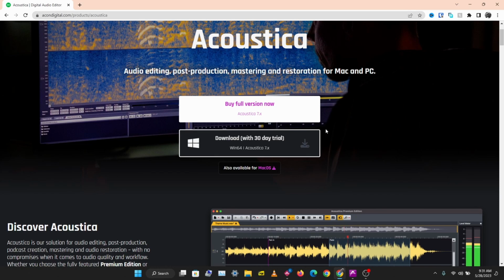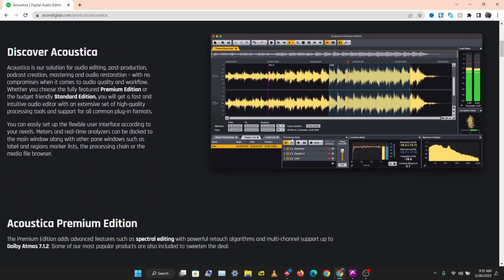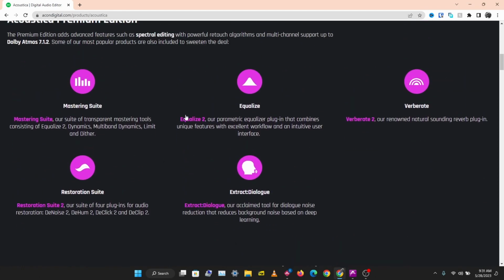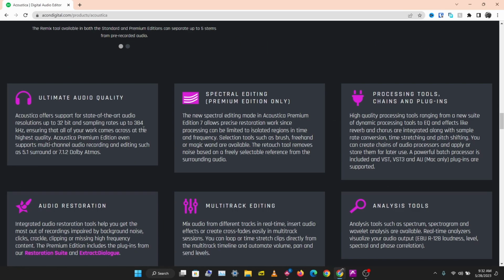things on the website. So discover Acoustica, and this is how it looks. This is a blank Acoustica project. And yeah, so you get a mastering suite, an equalizer plugin, a reverb plugin, a restoration suite with the basic things you need, the usual things you need for audio restoration, the noise, the hum, the click, the clip, and lots more. I'll put Acoustica on par with a tool like Isotope RX or Adobe Audition. Those are the only two tools I've used that meet this standard.